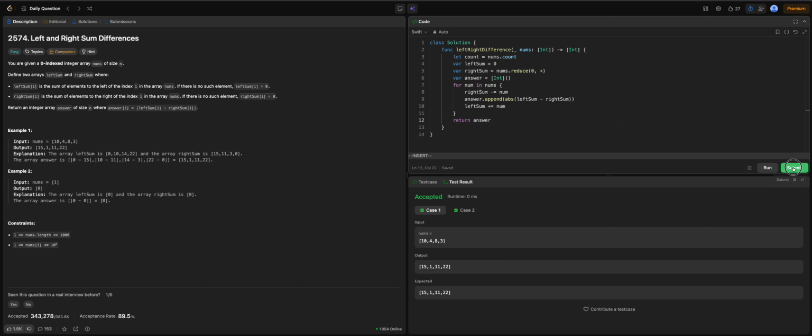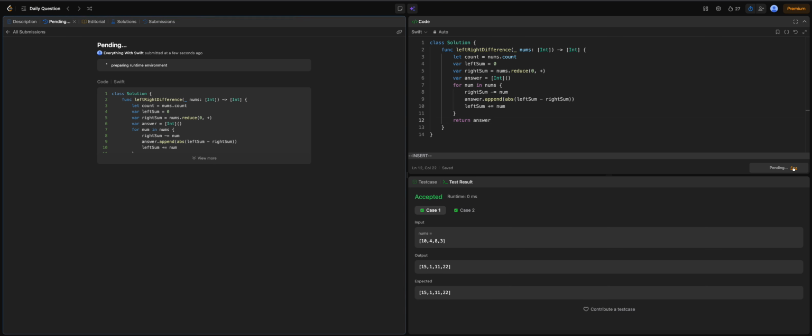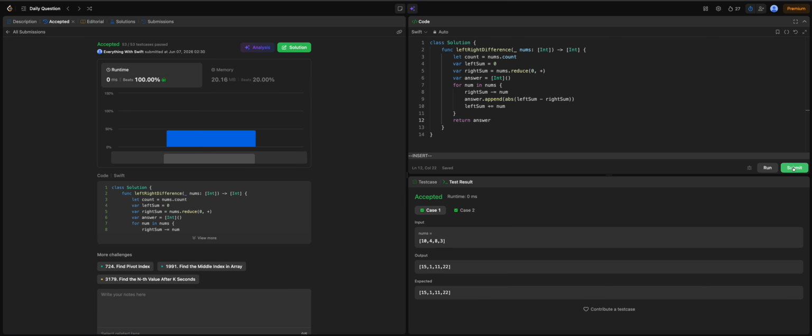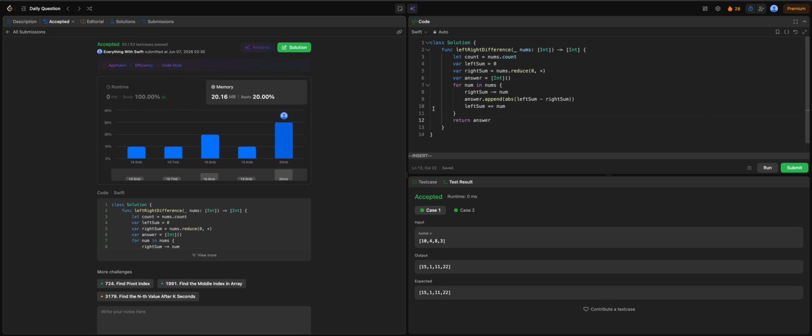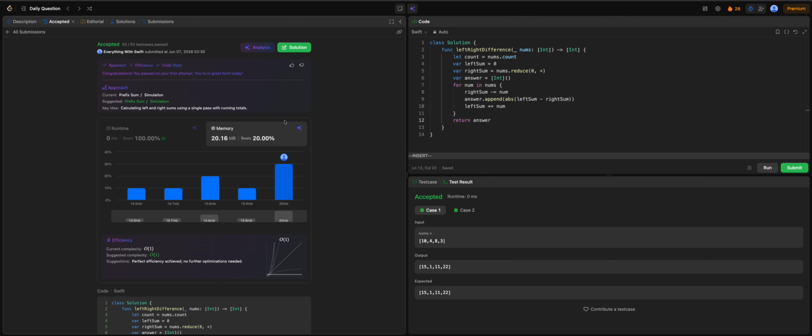Cool. I believe the time complexity will be O of n, since we are iterating through the nums array. The space complexity will be O of 1 or O of n. I think O of 1. Let's check together. Because we don't use any spare array more than the original given size of the nums array.